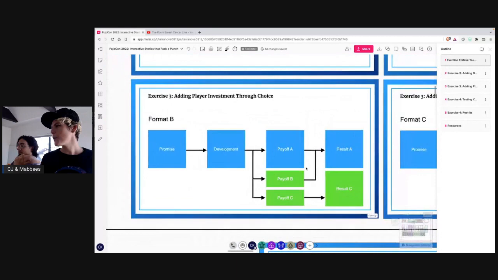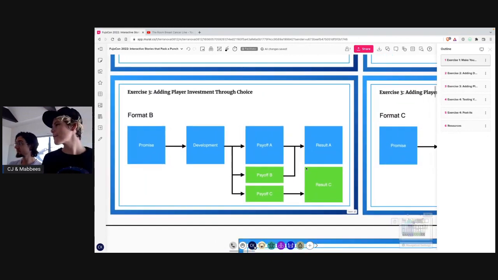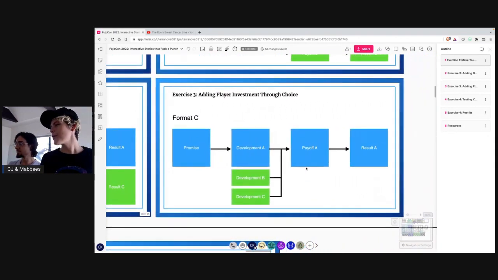Another type of format is that you still have multiple payoffs, but 2 of those payoffs go to one result, and one of the payoffs goes to an entirely different result. This could also be seen as kind of like a secret garden path, like a secret ending. Let's say all of the endings go towards one neutral ending, and then you have one best ending. That could be a format for this. And then another format is that you keep the promises, you keep the payoffs, but you have very different development that happens in response to the promises.